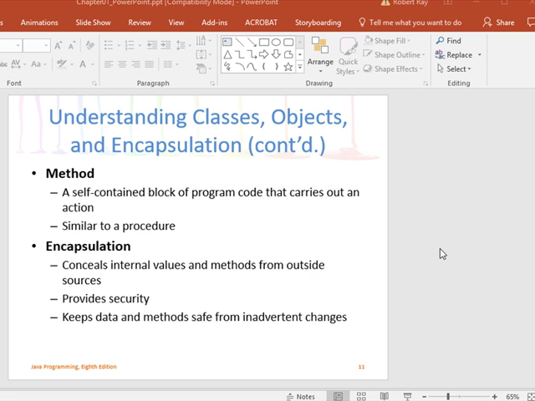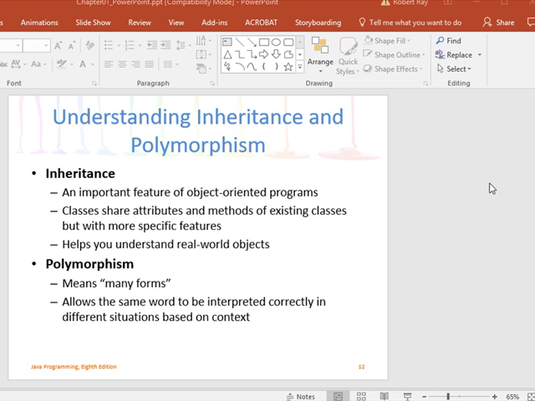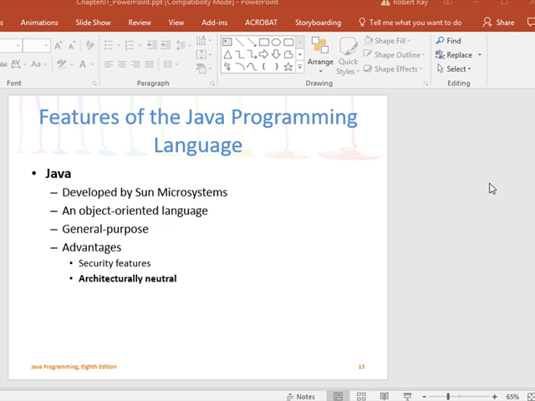So there are other terms that go along with object-oriented programming, and again, we'll go over those much later. One of them is method, and we'll see that in a minute when we start writing our programs. Encapsulation, we'll see more about that when we go into object-oriented programming, but it's a way to hide your program from the outside. Inheritance, polymorphism, we'll look at those later.